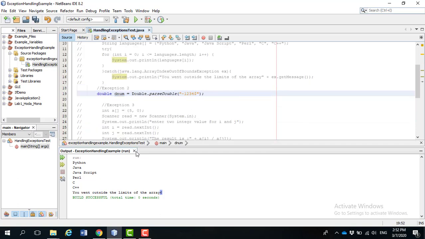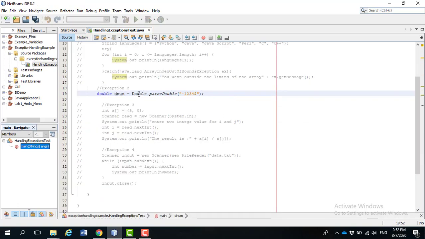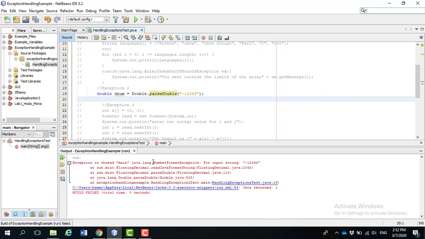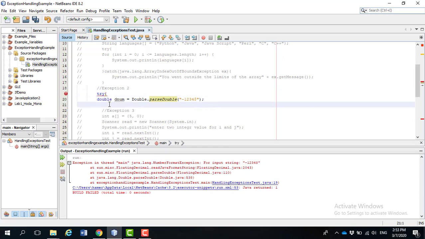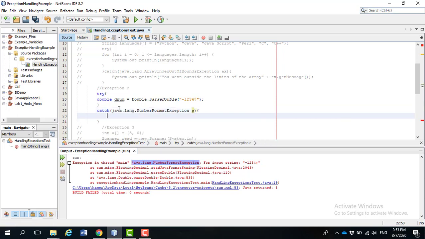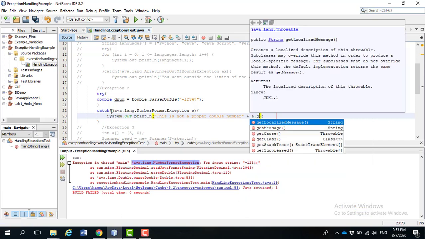So what this code is going to do is going to use the parseDouble method to convert from a string to a double. So let's try to run this code and we get the NumberFormatException. This is because it could not convert this number correctly. We should add a try bracket, close the try, and then write catch and take this exception, the NumberFormatException. I will call it E, for example, and here I will write this is not a proper double number, and I will add the E dot get message.